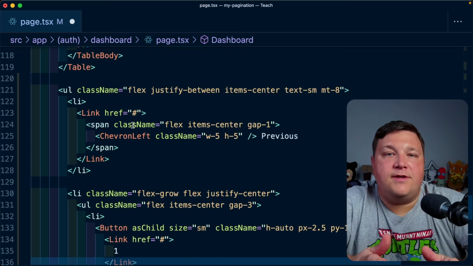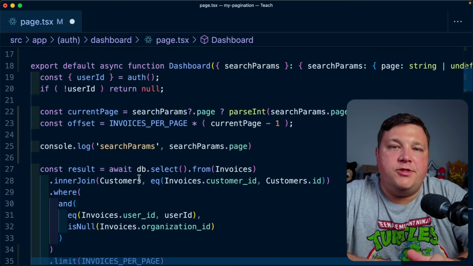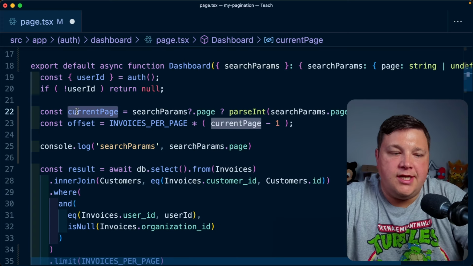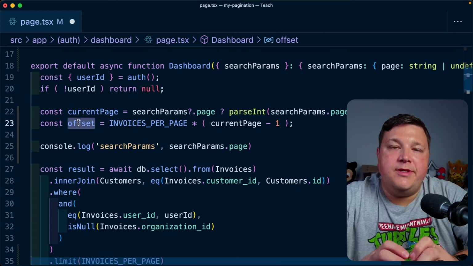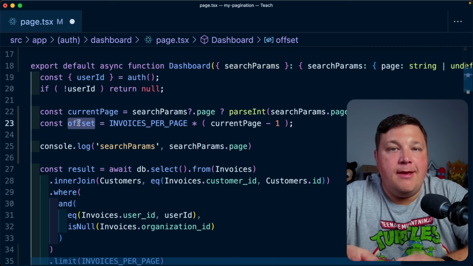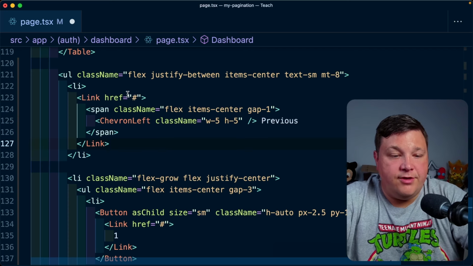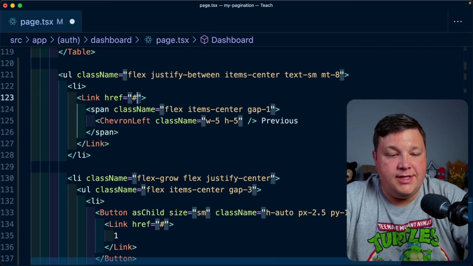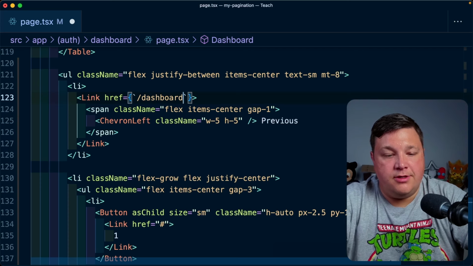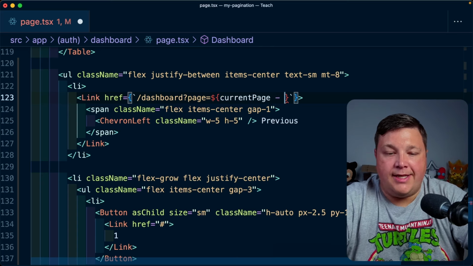But starting off, let's make these next and previous buttons work. If we remember what we just set up, we have our current page and we have our offset. So ultimately, we want to use the mechanism where we set a different page based off of the current page. Starting with the previous link, if we go to our href here, we can set this up as a dynamic value where we say /dashboard, where we can add our page equals query parameter, where we're going to say current page minus 1.